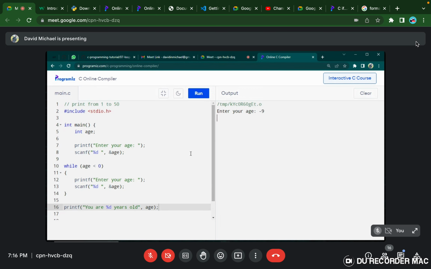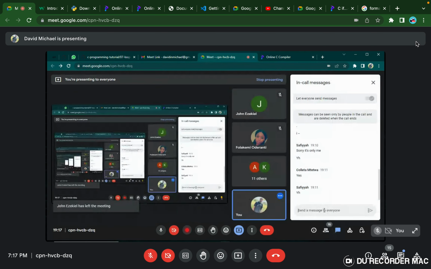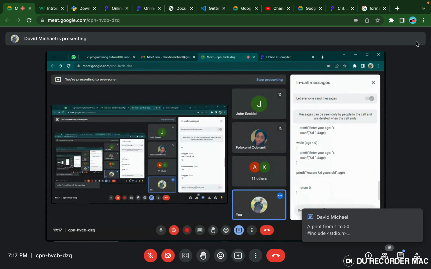While age is less than... I don't know, but this is supposed to run properly. Okay, this is an online compiler, so let me copy this code for you. You could try the code. It's supposed to run properly, but let me run it again one more time. It could be network or something. So I'm going to say I am 5 years old. It's still running, so it could be anything. I'll copy the code for you. You could run it on your own compiler. Sometimes online compilers could give you errors.